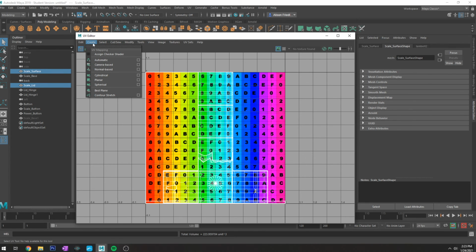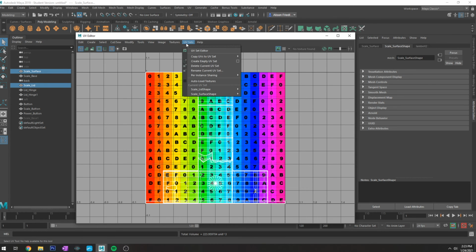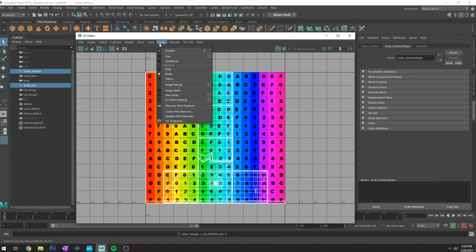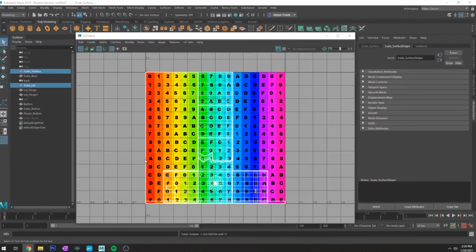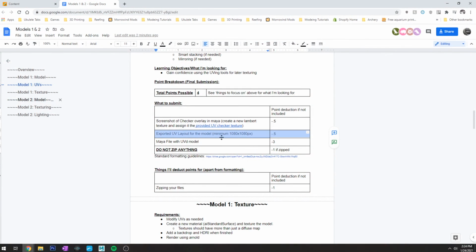shoot, where is it? I forget where this is every single time I need to do this. I'll just make a separate video on this, don't even worry about it. But basically, it's just Maya saving a version of your UVs in a little PNG or something like that.